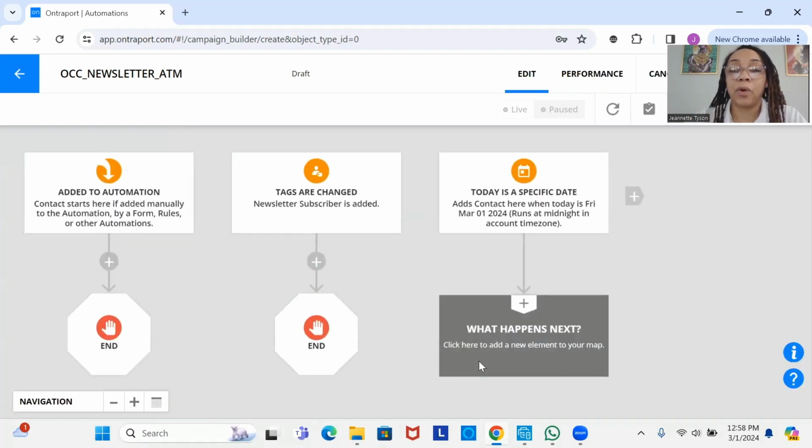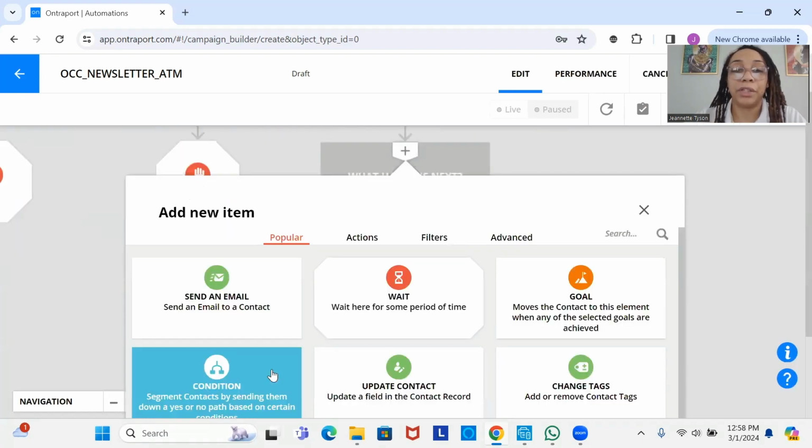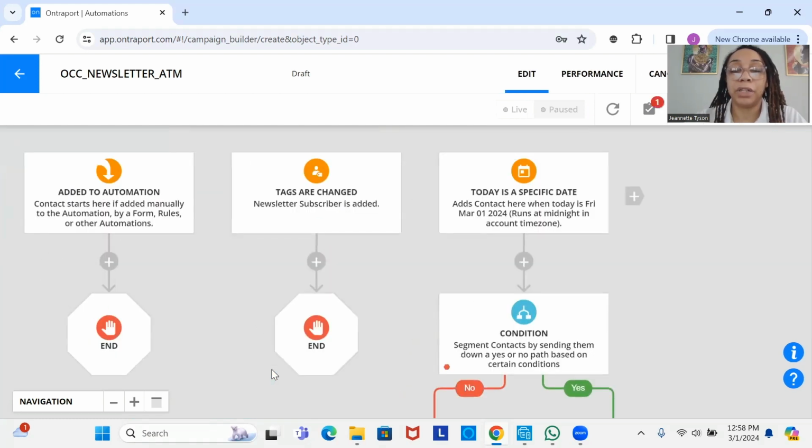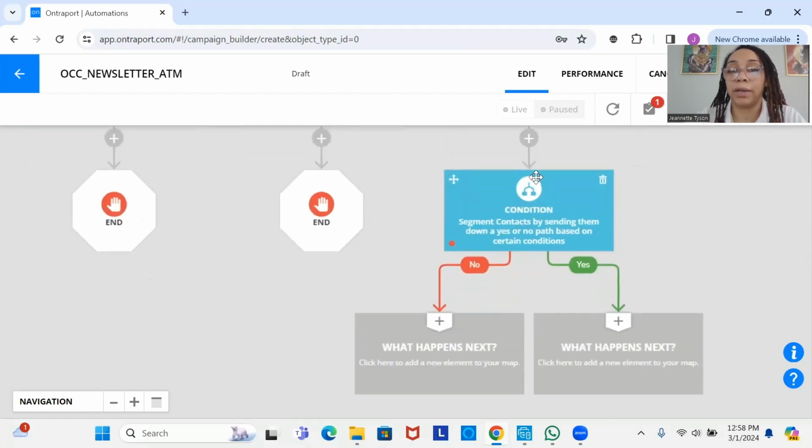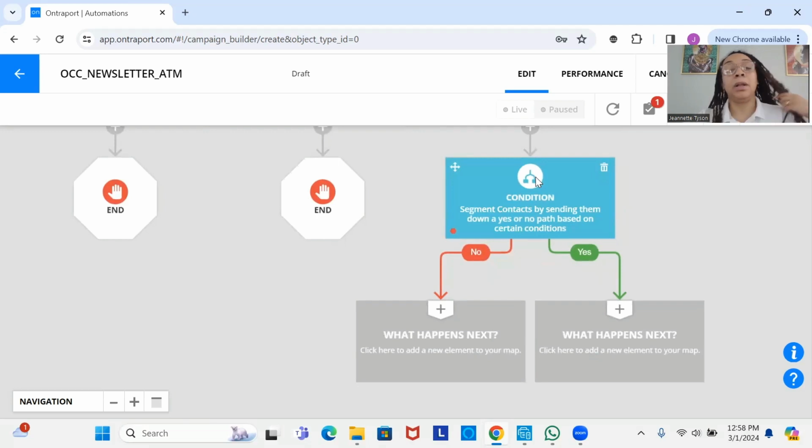And the very next thing we're going to do is add a condition. The reason why we're adding a condition is because our Friday newsletters go out at 8 a.m. CST. So you'll remember that if you were there when I did my last video. If someone completes the pop-up form or they purchase a product or somehow receive the newsletter tag after 8 a.m. on a Friday, we still want them to get that newsletter, okay?